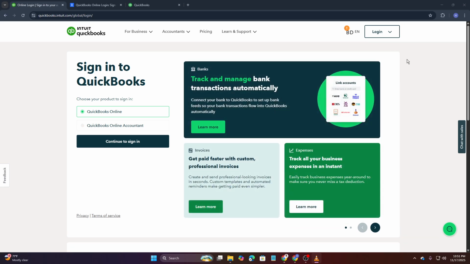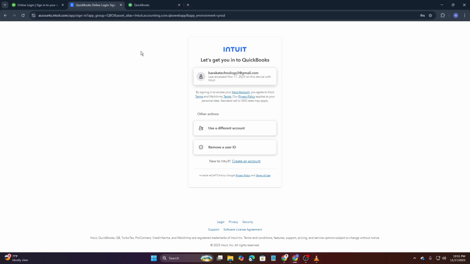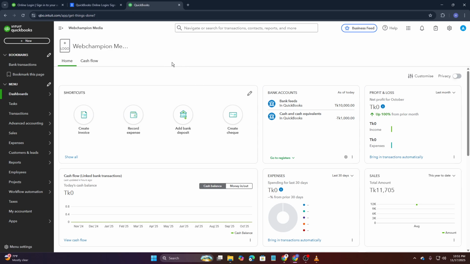First, head over to the QuickBooks website and click on Sign In. Make sure to select QuickBooks Online. Choosing the right version is key for smooth syncing. Enter your login credentials carefully and hit Continue. Once your dashboard loads, you're ready to start linking your accounts.